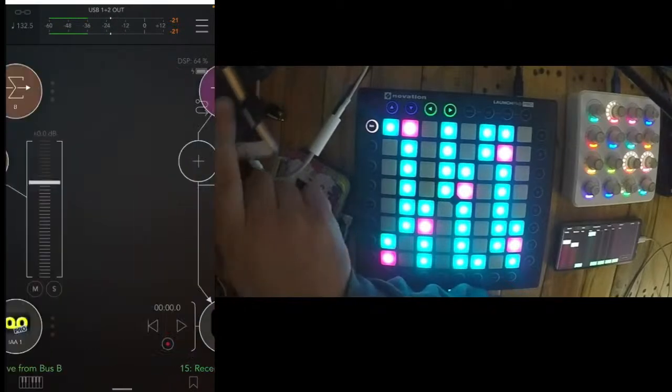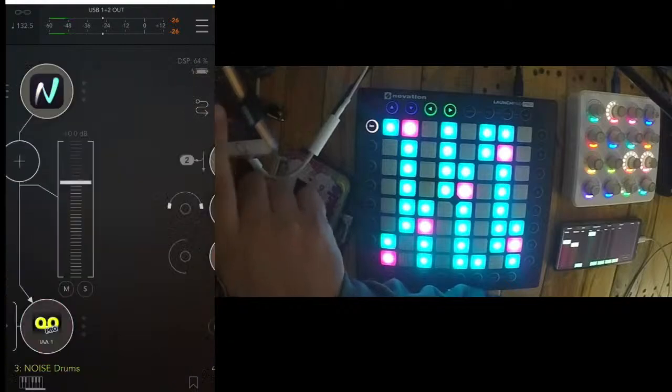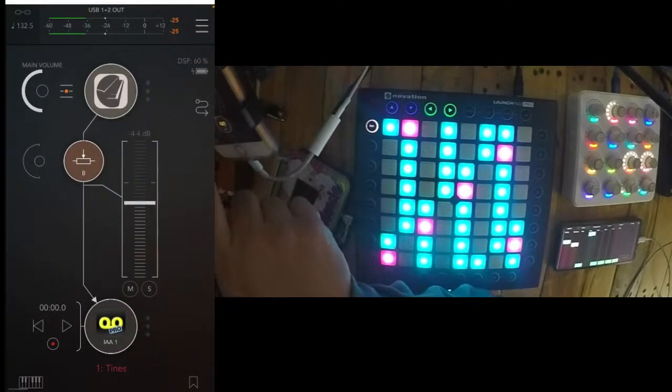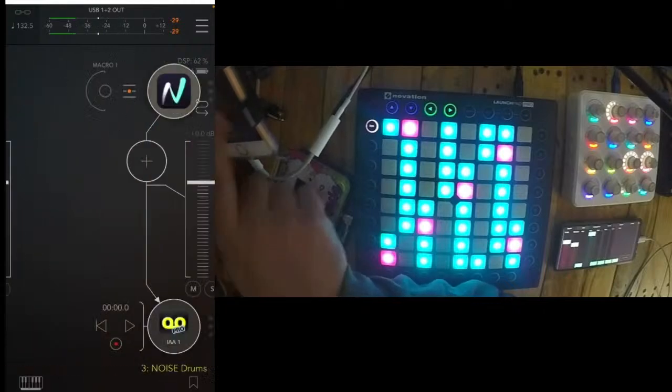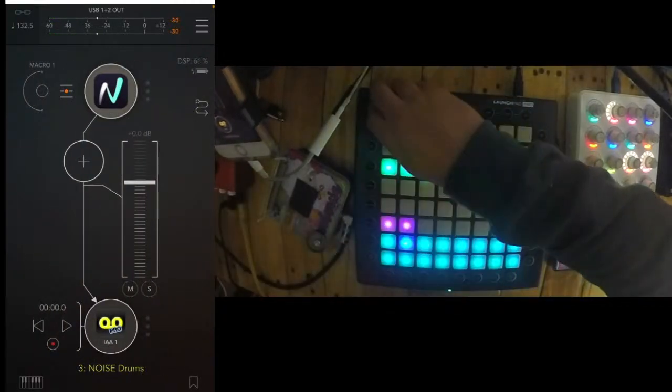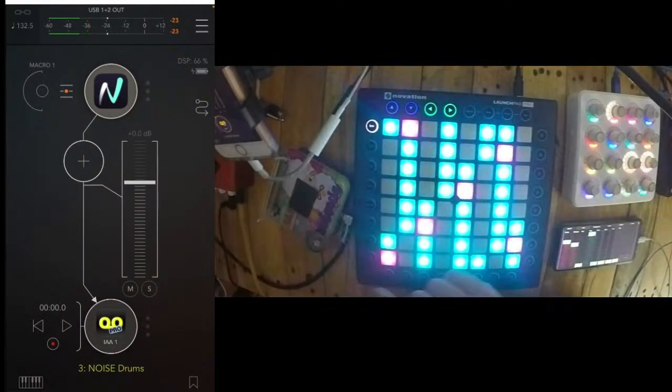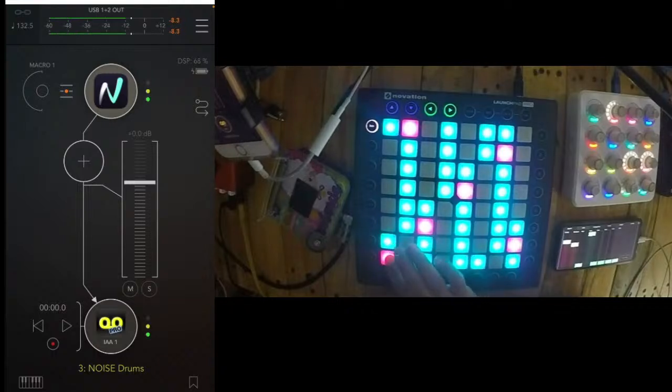But I have 4 synths. Let me show you the synths. This is Tynes, an electric piano synth. Then I have Rolling Noise. This is just making drum sounds.